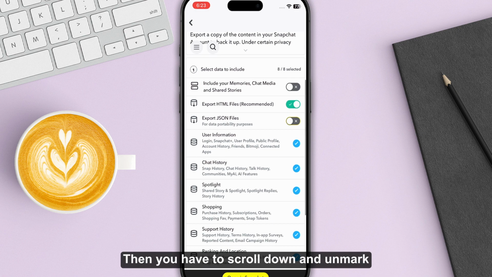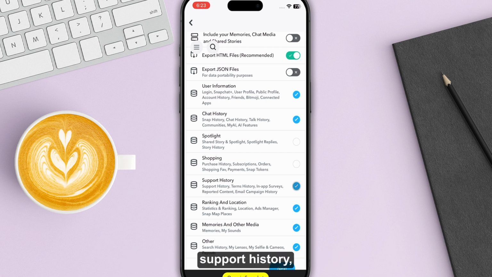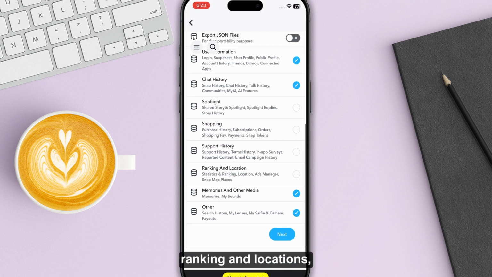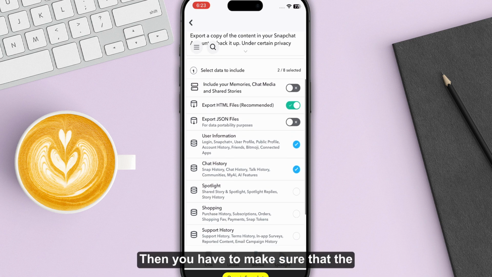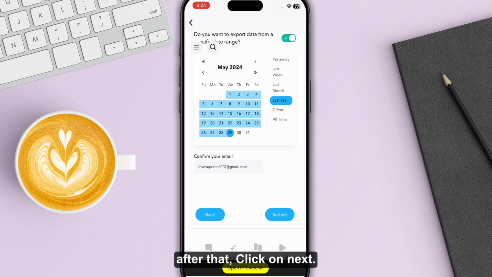Then you have to scroll down and unmark the options that say Spotlight, Shopping, Support History, Ranking and Locations, Memories and others. Then you have to make sure that the HTML option is enabled. After that, click on Next.